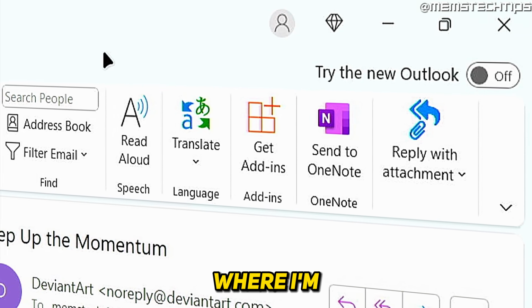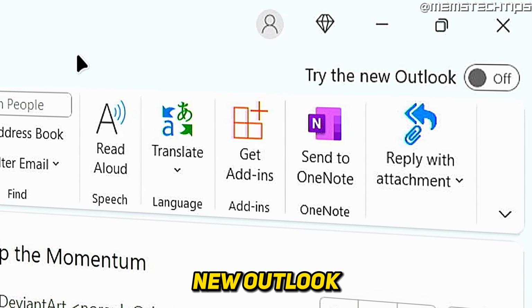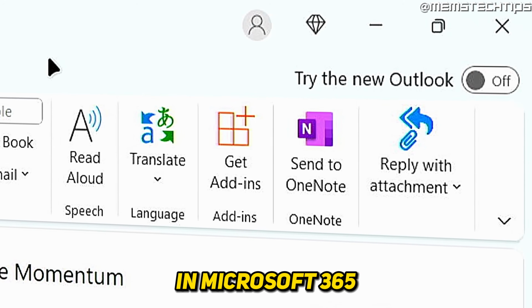Welcome to this quick guide where I'm going to show you how you can try the new Outlook button on Outlook in Microsoft 365.